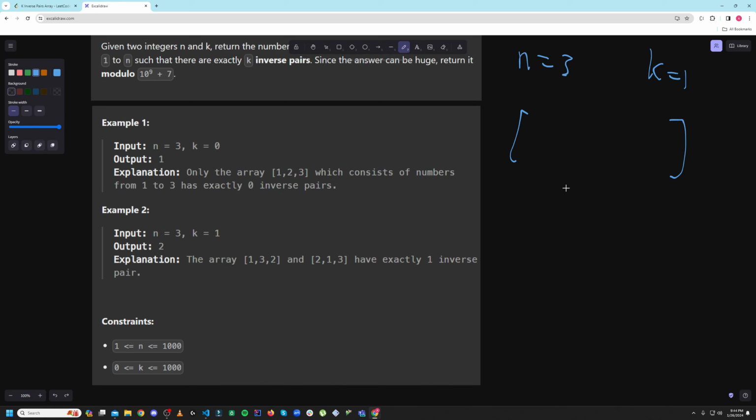But how many inverse pairs can we make placing one number, given n and k? Given n, how many inverse pairs can we make placing just one number? That maximum number of inverse pairs is going to be n minus 1. So we can make a range of inverse pairs from 0 to n minus 1.